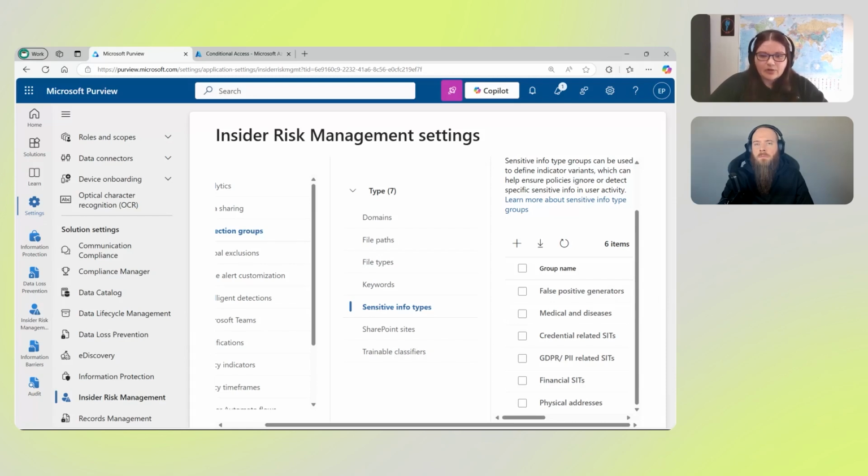And you can, for example, come up with a group called false positive generators, or maybe you're within a specific industry, could be healthcare, could be university, education, and so on. So maybe you do have a number of specific classifiers that you reuse within every single policy that you set up. So to save yourself a little bit of time, you can just group them into those sensitive information types groups under the detection groups as well.